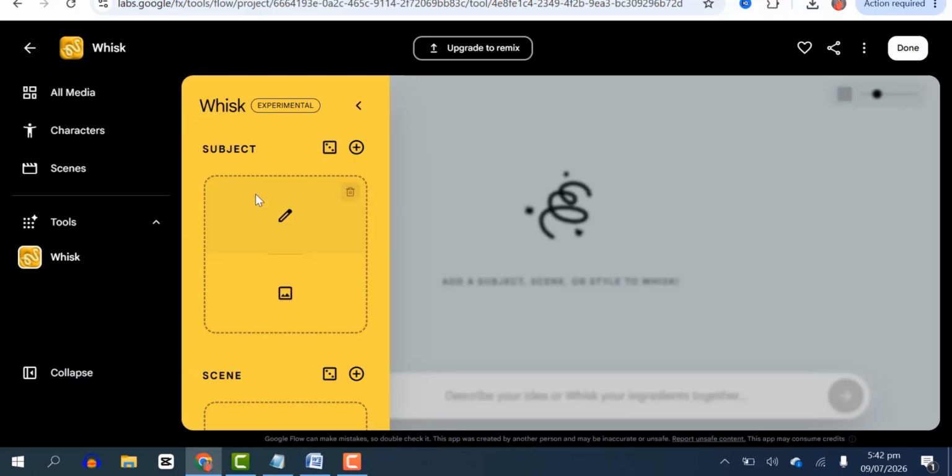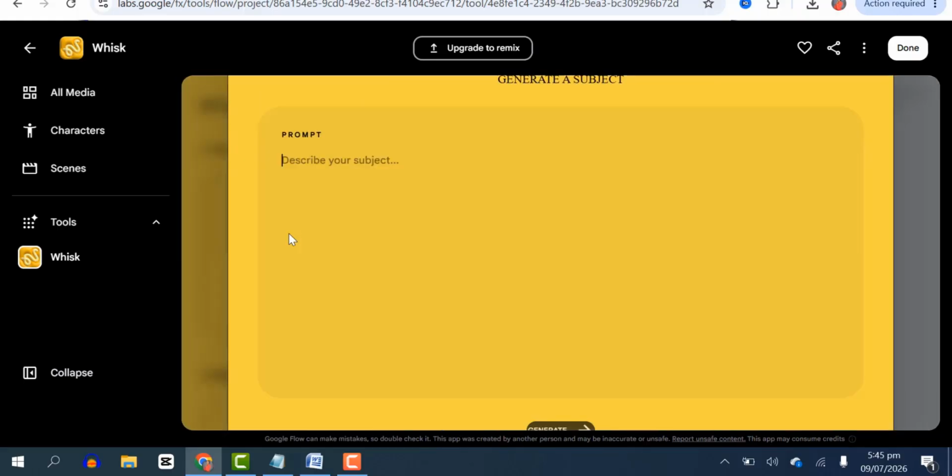Now the subject is the part where you put in your character. You can either create your character from scratch by clicking on this pencil icon, or you can click on this image icon to upload an image. So we're going to be trying both of them so you see how it works. Now to create your character from scratch, click on this pencil icon and then it will take you to this interface. You have your prompt box in here where you're going to paste in your prompt to generate your image.